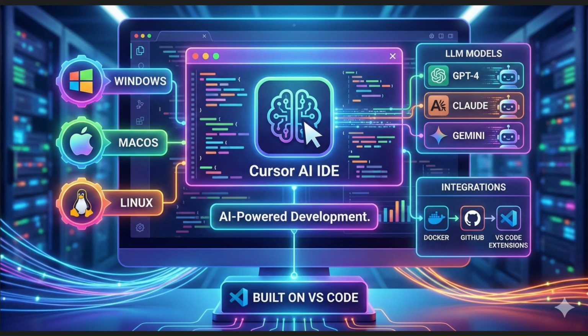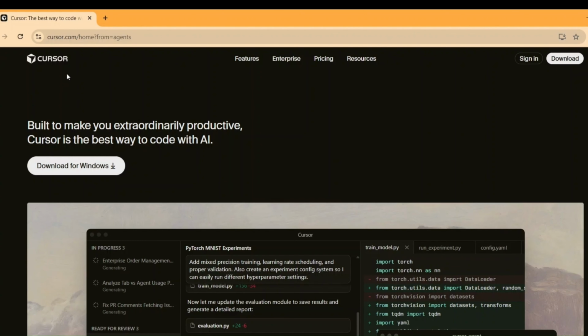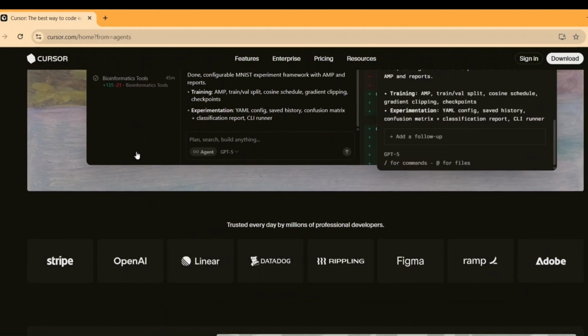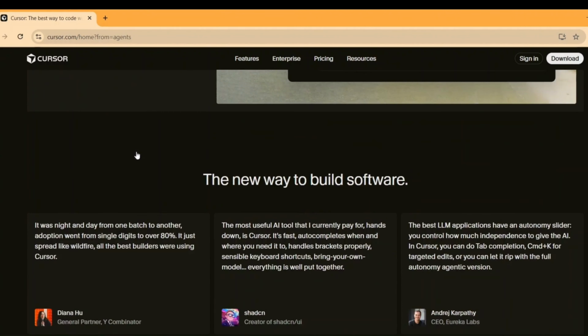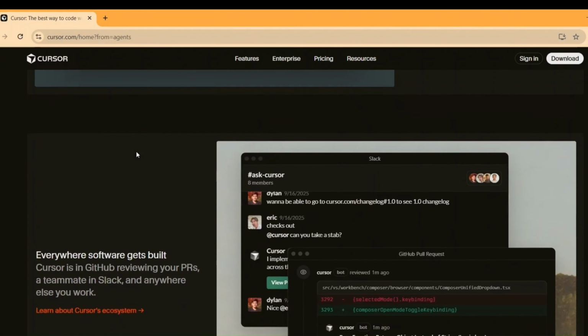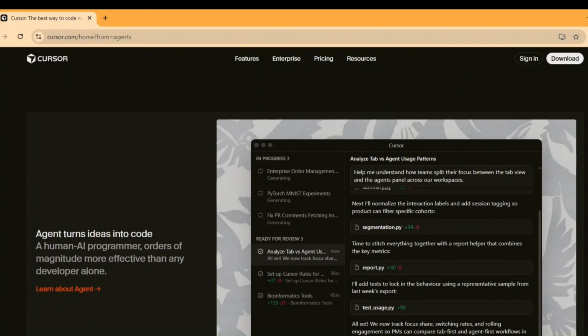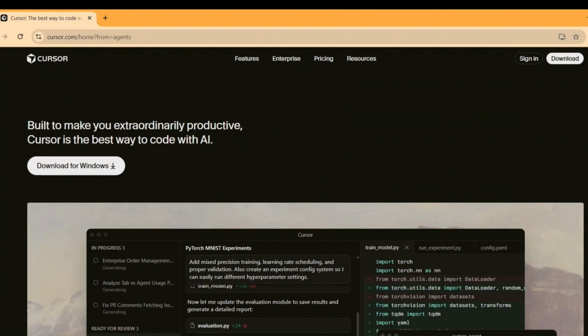To start the installation, we have to open this URL, cursor.com, and you can also find this URL in the video description. Once you open this URL, you can see the various features that are available and some of the use cases of how this can be used, so that we can read with the help of this documentation. It's very nice documentation which is useful to read, and it's worth it.